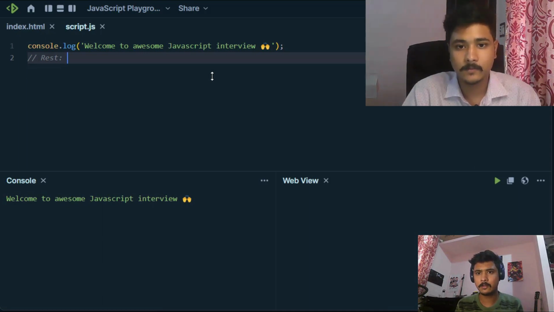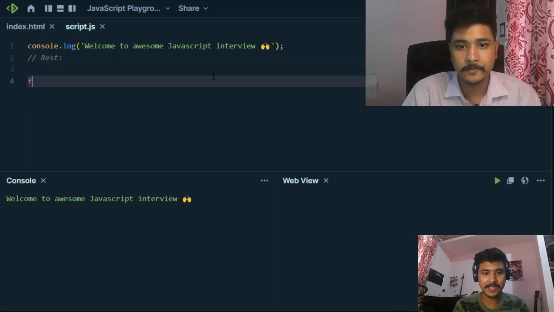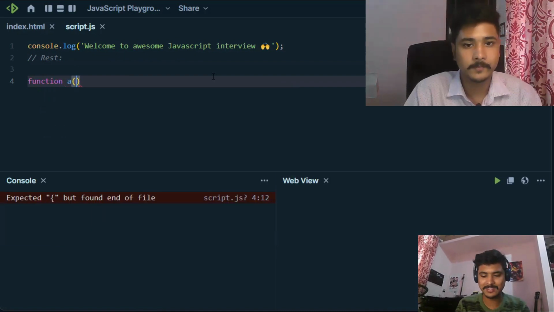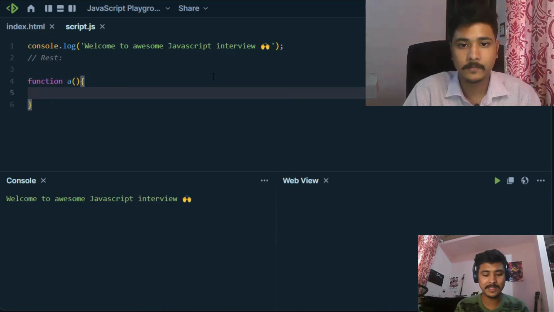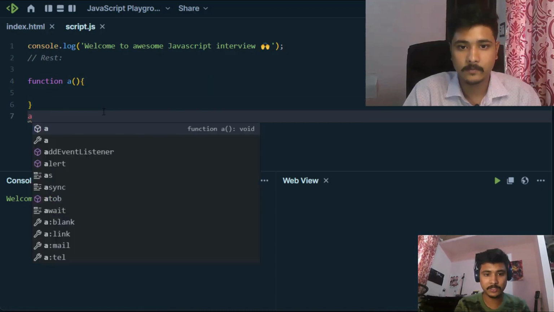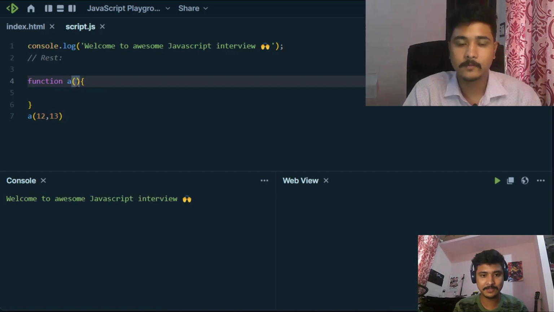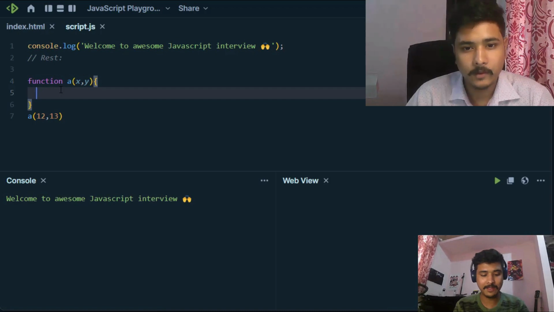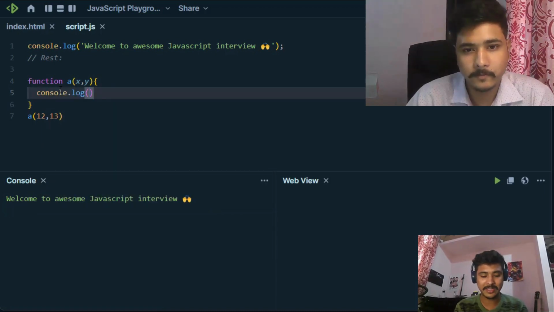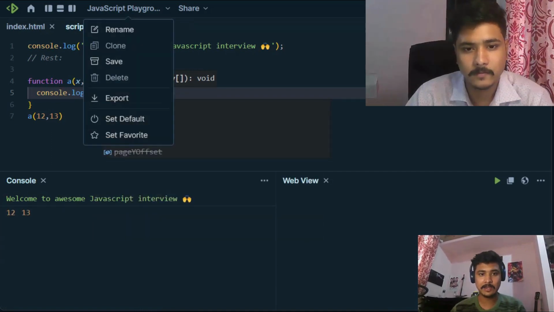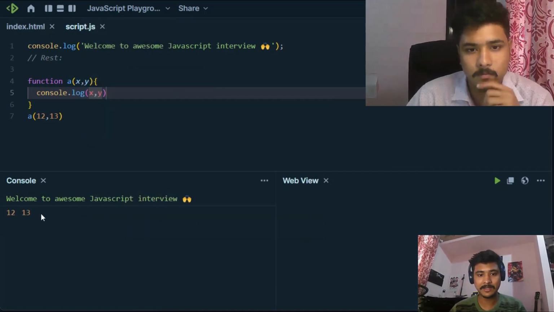to a function. With that, what I mean is, suppose I have a function and I just name this function A. And now I will call this function. And suppose I pass two parameters over here, 12 and 30, right? And I just get them over here as X and Y. And if I want to print them, I can simply console log X, Y. And if I just run this, it's going to print our X and Y.